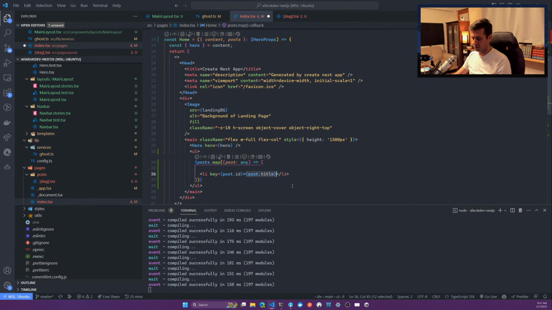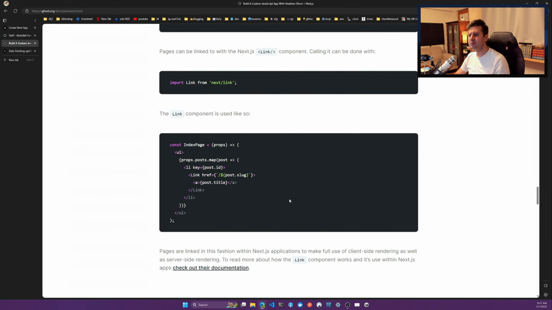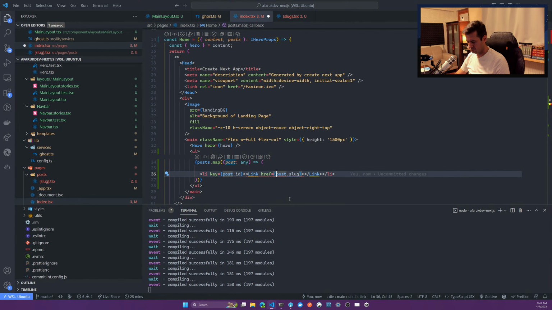So we put it here. Href is slash post.slug. Really? Do I need that? I don't know. Let's do it as it is suggested. Let's see and try to figure it out.